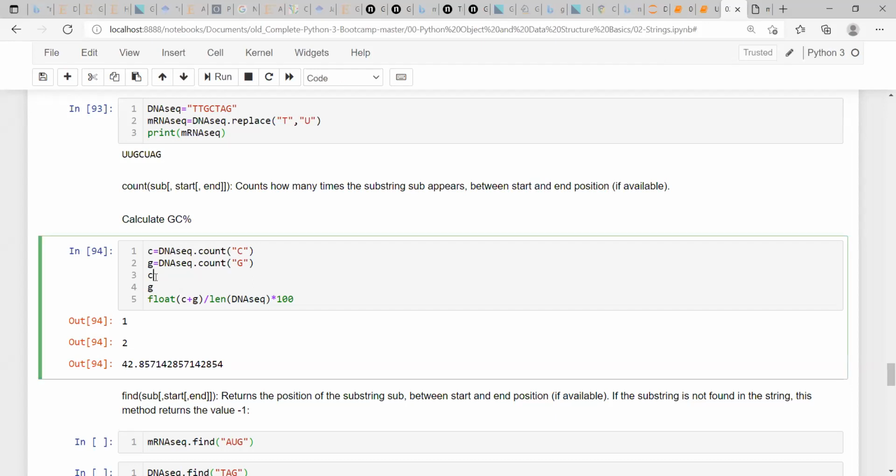Okay, so then print c or print g, you will find these are the output. How many times is C there? Only one C, so it is printing one. How many times is G there? 1, 2, 2. And this is a very basic formula calculation. C plus G divided by length of DNA seq. So what is the length of DNA seq?